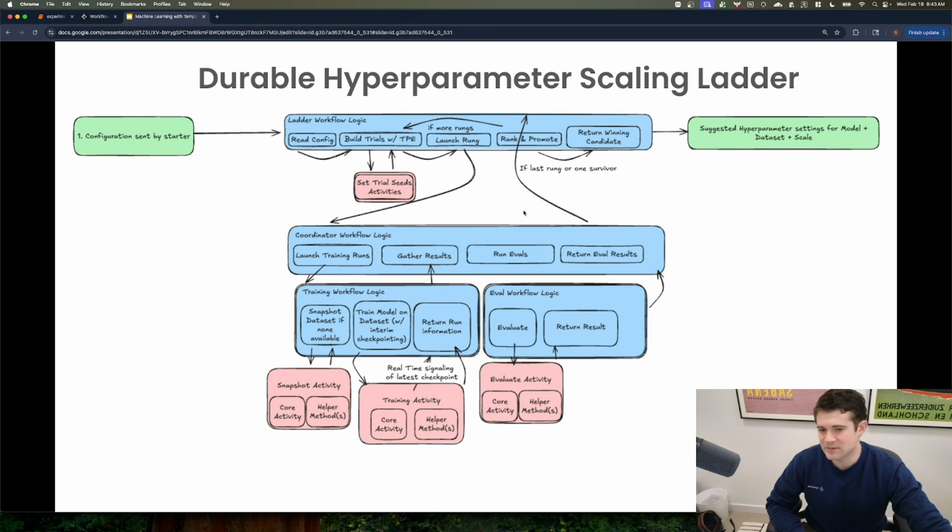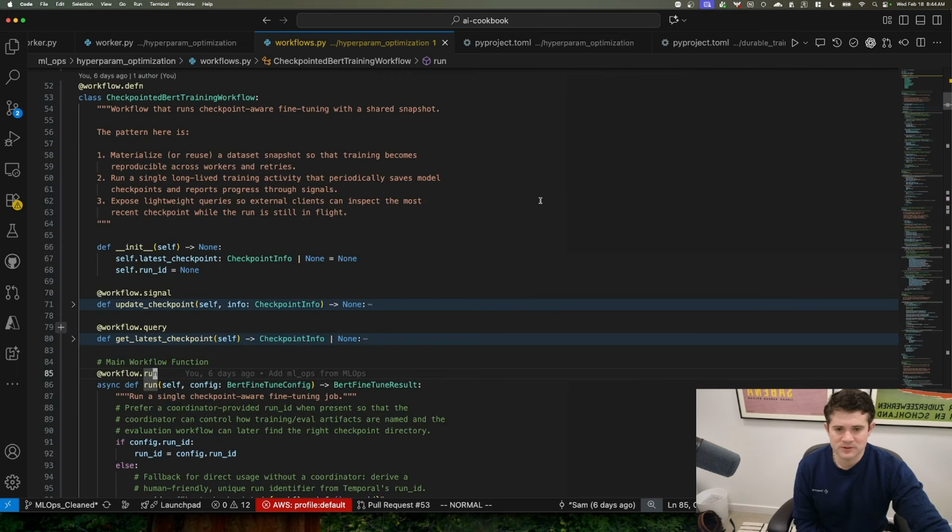And what was great about this is everything was completely code native and reusable. So once I wrote the training and eval workflows, which took longer than the coordinator or the ladder workflow, it was very easy to then reuse them in my higher level workflows and start building out these pipelines in a matter of hours. So let's make that concrete.